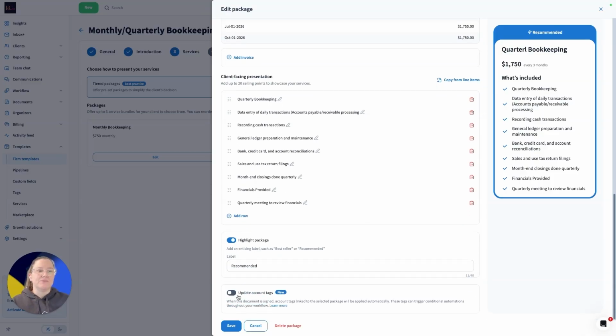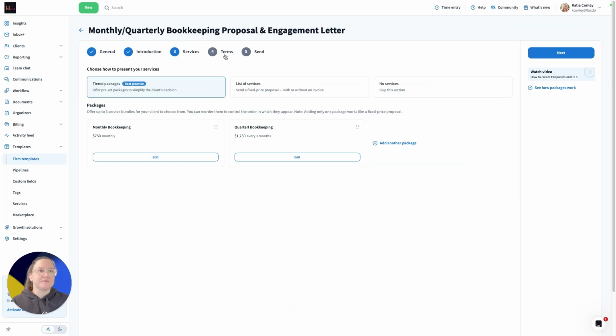You can highlight the package if you would like to. And then you also have the options to update account tags. We can go ahead and click Save. Sorry, it wanted me to hit cancel because I didn't make any changes. The next, we're going to go to the terms.